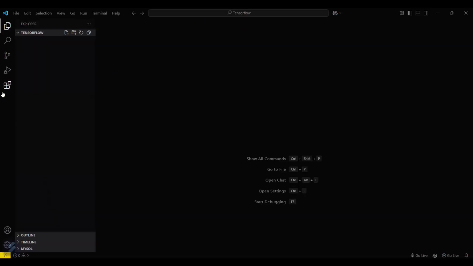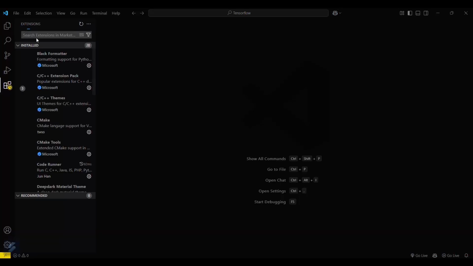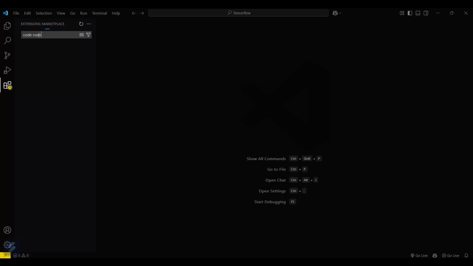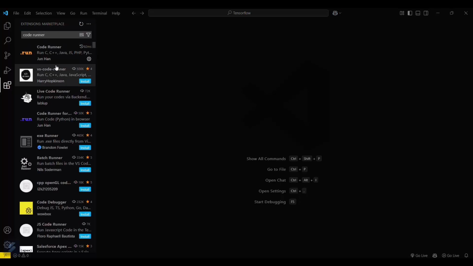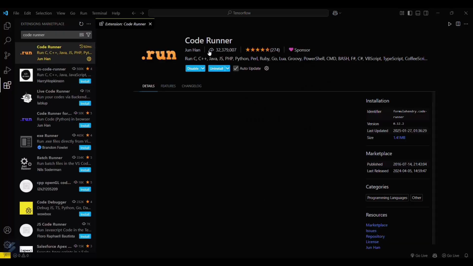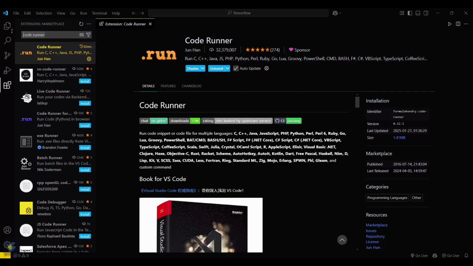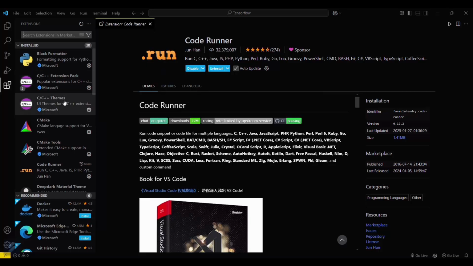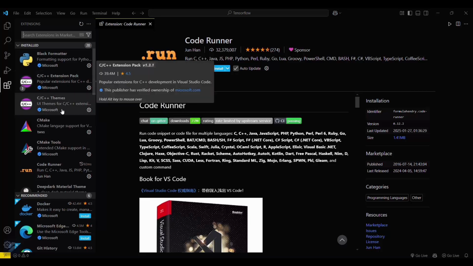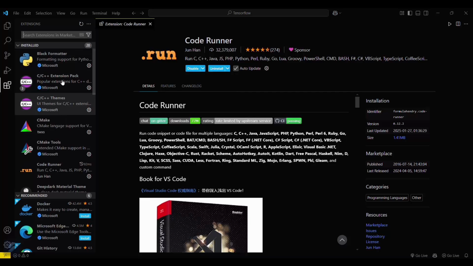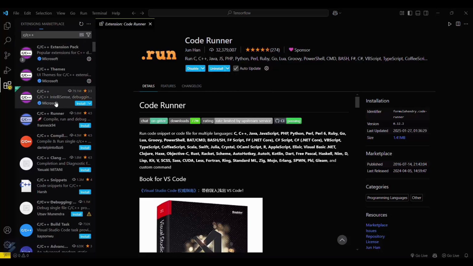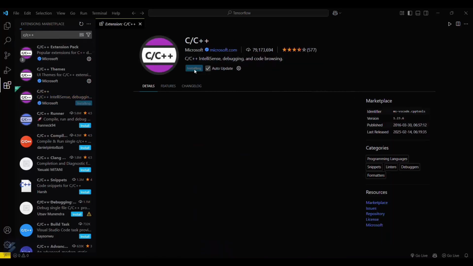And then you have to come in your extensions tab here and search for code runner and install this one. And after that you need to install one more thing, which is the C++ and C extensions pack, or I will show you one more. You have to install that only, C++, this one. Go and install this.